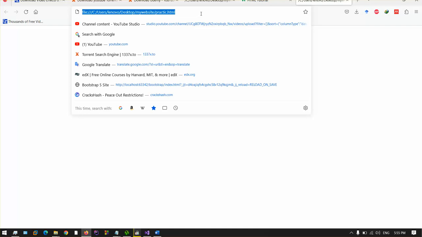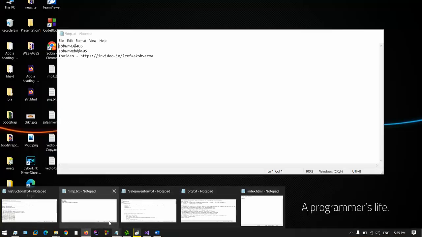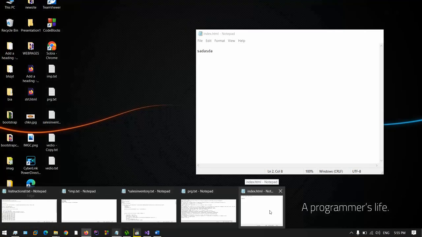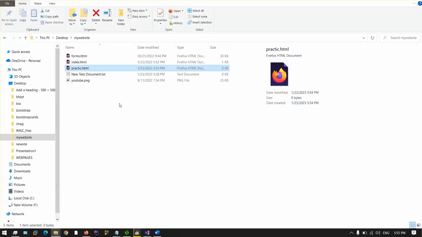So look, for Firefox, this one. Here we have our first web page. Just run it. Now what we have to do next is go to our project and drag it, open a page.